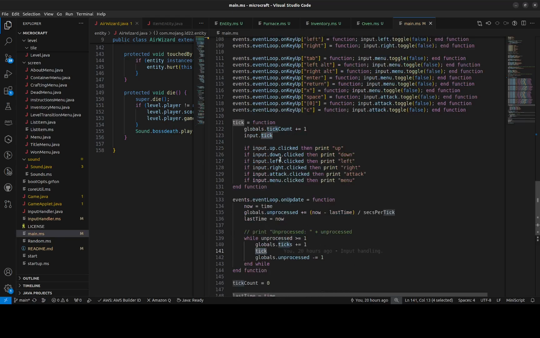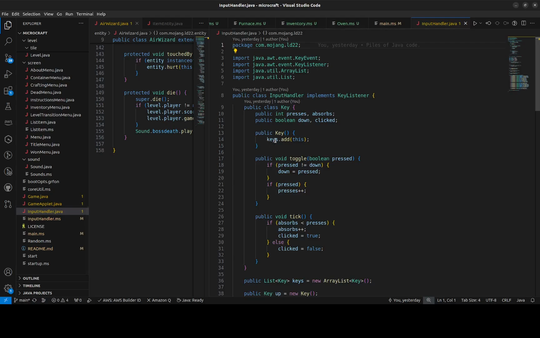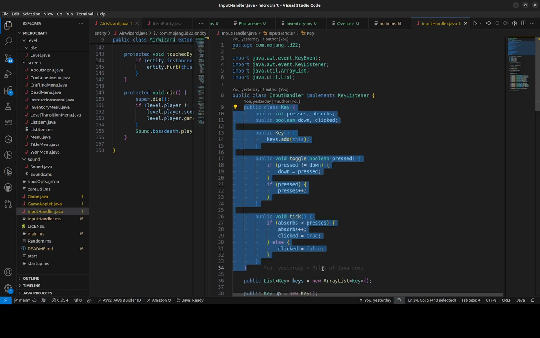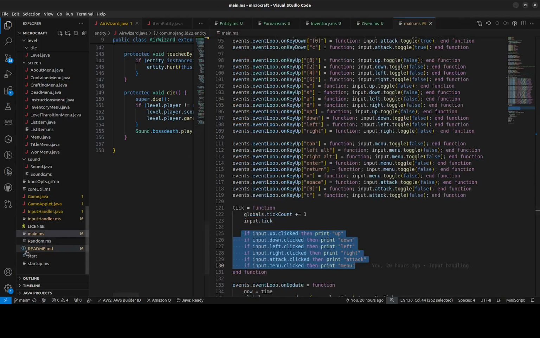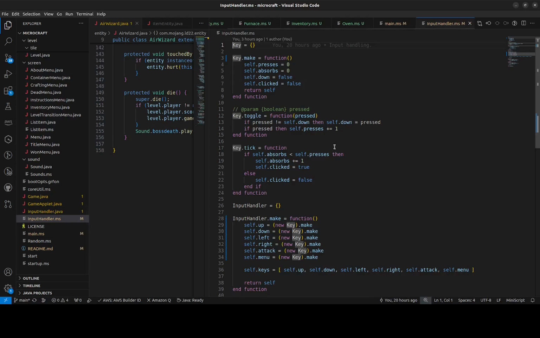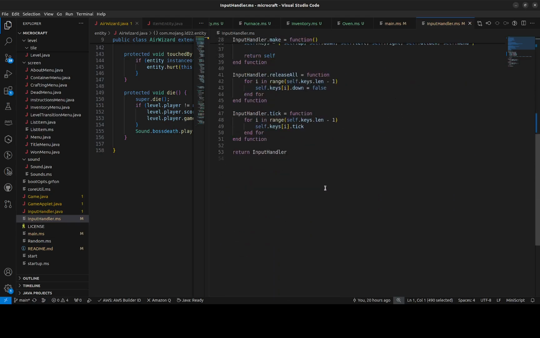And on each tick, it will update our input handler and then check each of the keys to see if they've been pressed. The Java input handler implements KeyListener, which is not a thing in MiniMicro. The events library has a key handler, but it's used a little bit differently. A subclass for key, which for my purposes, what I ended up doing, I implemented an input handler MiniScript file, and I just had the key class separate from the input handler.